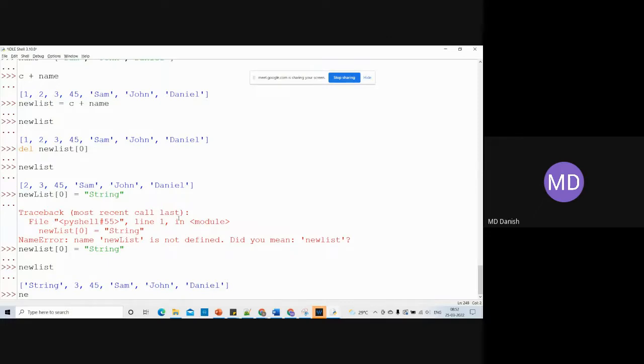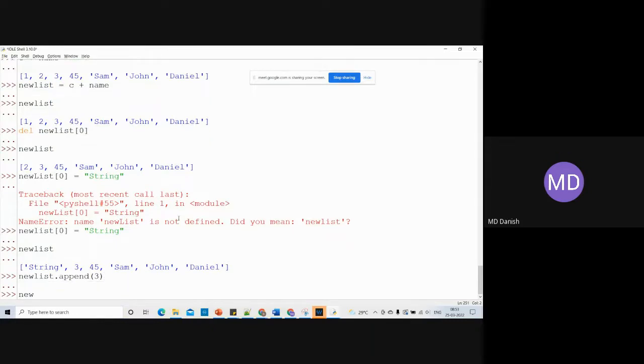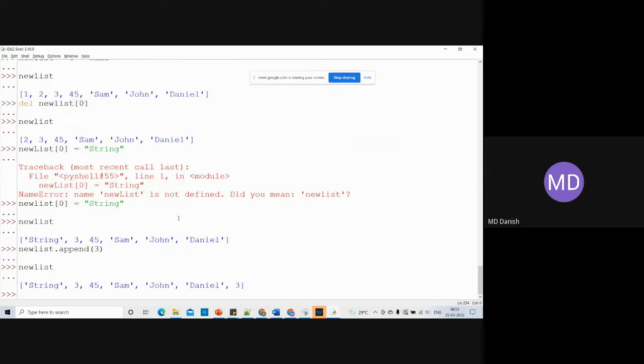Adding also we can do in two ways. The way we saw, new list dot append, what we did in that program. I want to repeat some value. I want to give 3. New list dot append 3. Now if we see new list, it got inserted at the end.